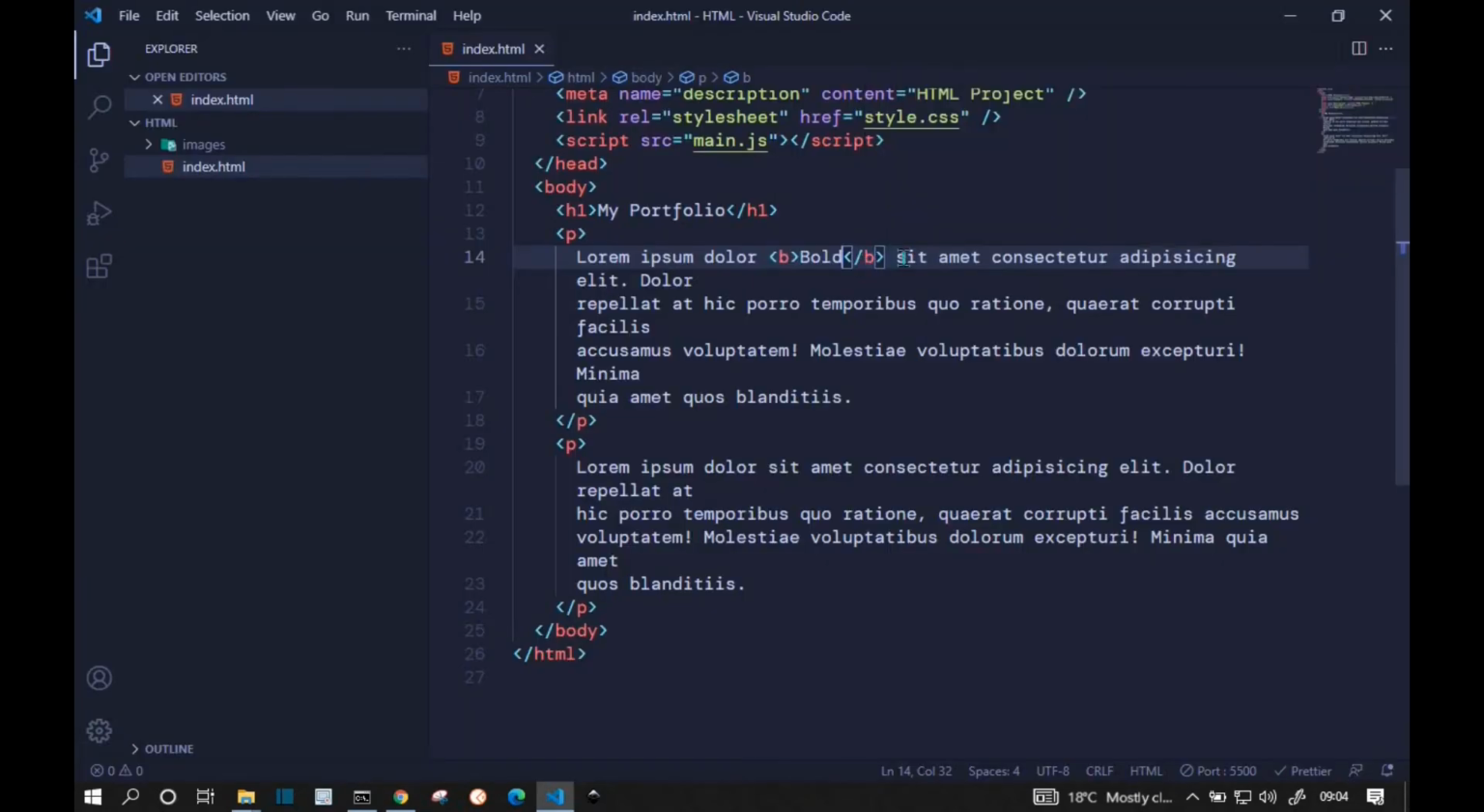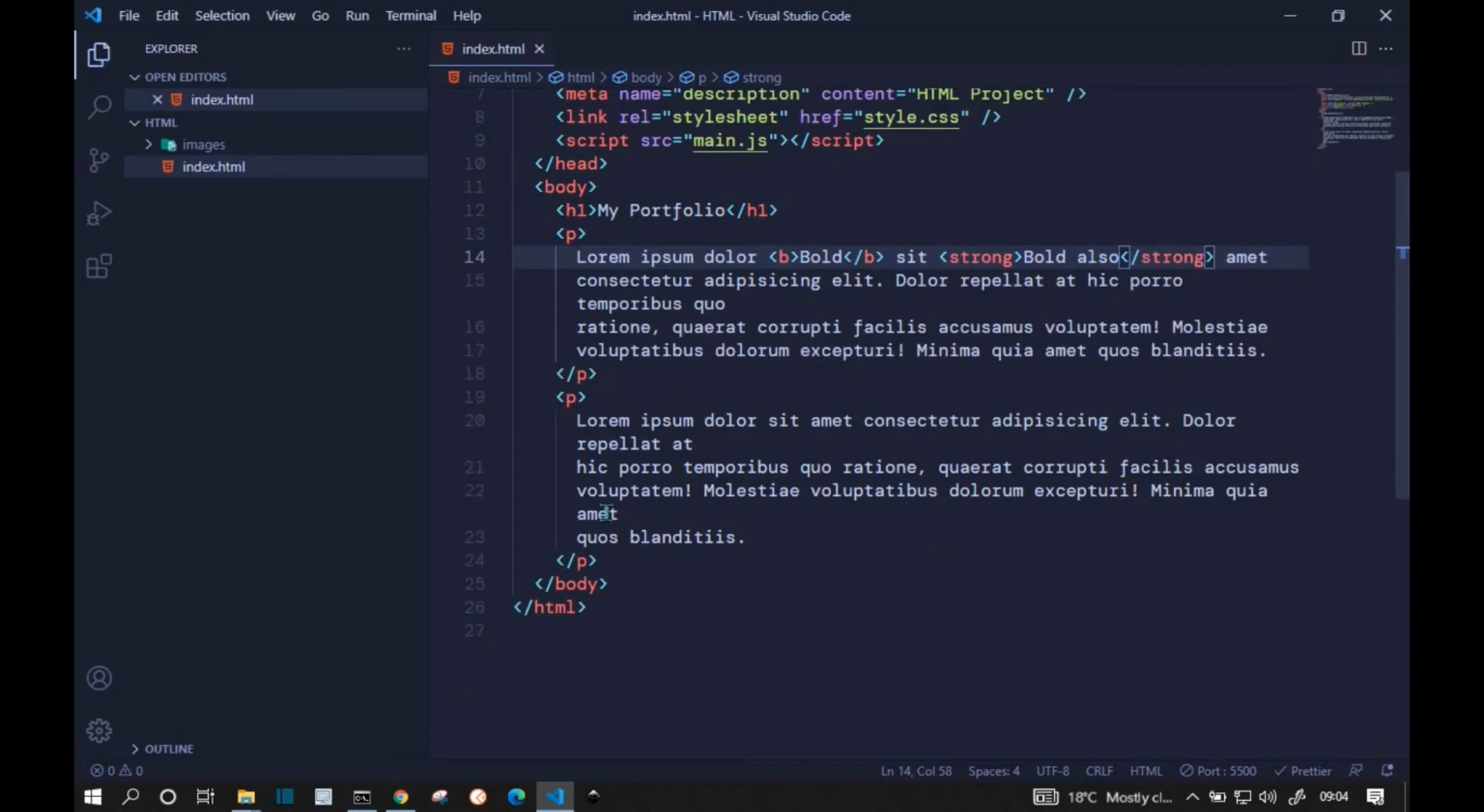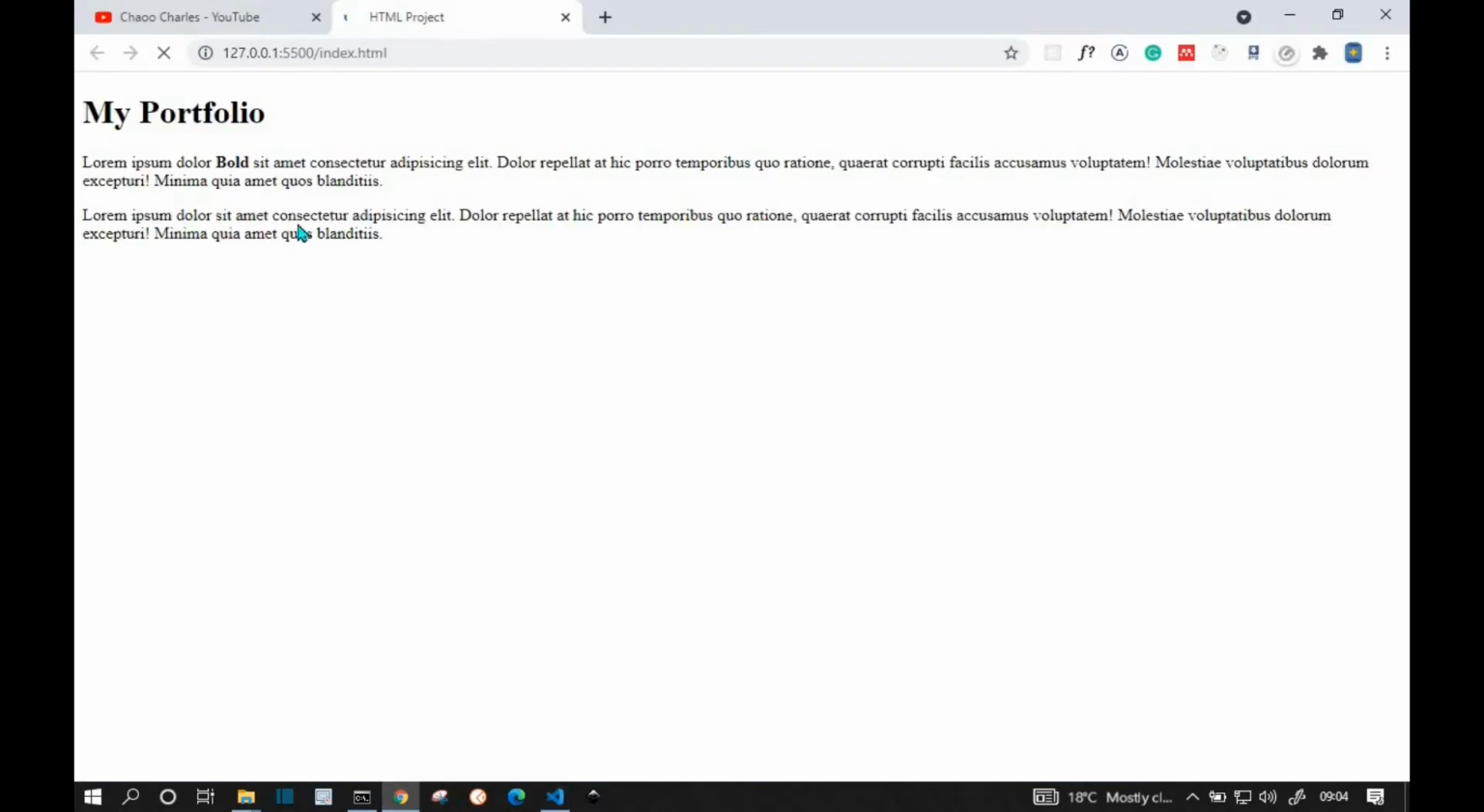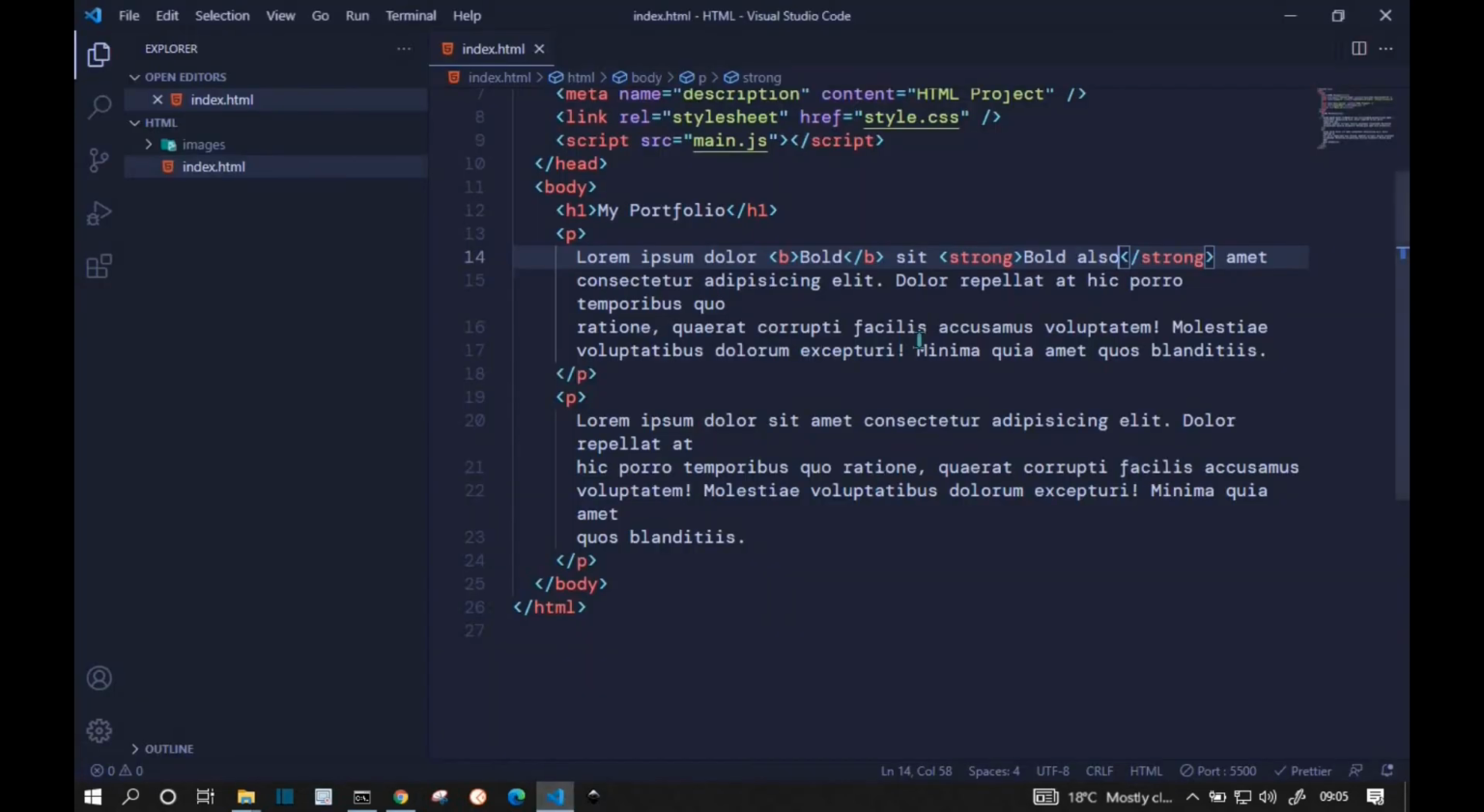And another tag that you can use to make a text bold is the strong tag. So if I say strong and then right here I say bold also, I save that file and then come back, you will see that now bold also is in bold. And the difference is that now the one that we have added with strong tag will be considered as more important by the browser and web crawlers than the one that we have just used a B tag. So if you want to consider text as important, you can use the strong tag.